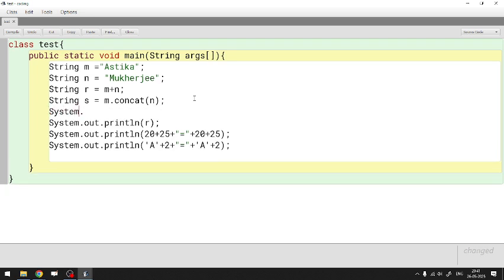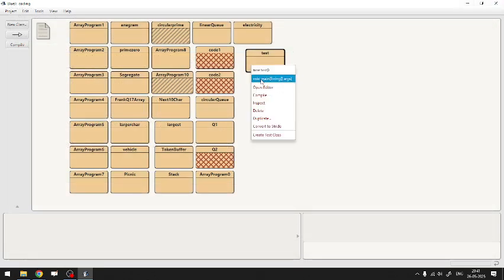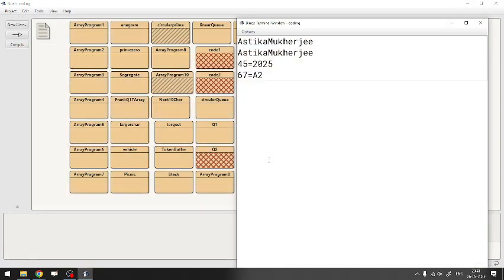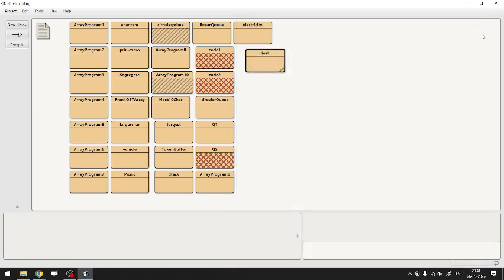If I display the answer with System.out.println(s), the answer should be Astika Mukherjee. There is no change. So I hope the concat function is absolutely clear. Okay, now let's move on to the programming section.